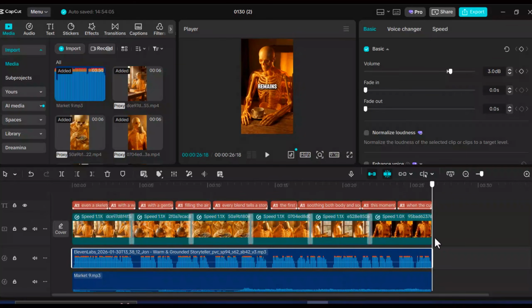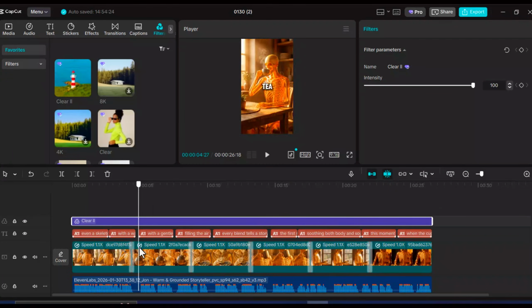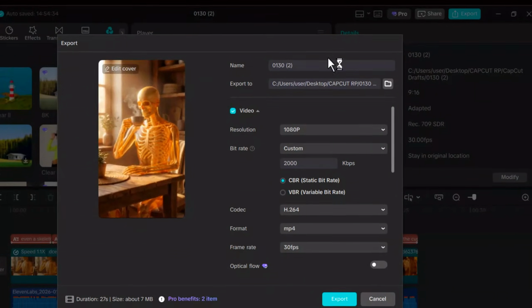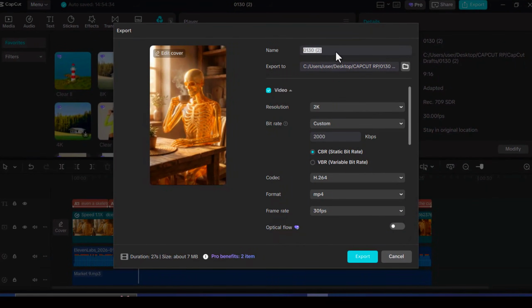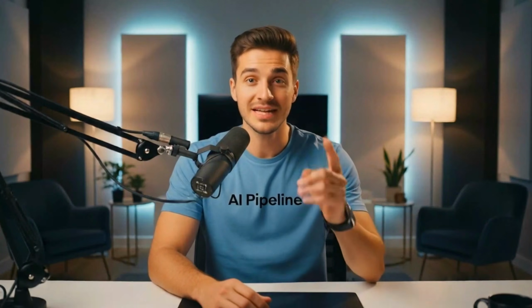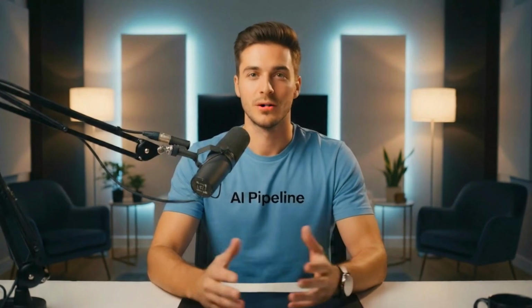Once everything looks good, your clips are aligned, captions are synced, and audio levels are balanced, you're ready to export. Click on the Export button in the top right corner. Choose your preferred quality settings, and let CapCut render your final video. And that's it! You now have a completed, viral-ready skeleton educational short that's ready to upload to YouTube. Here's what the final result looks like.